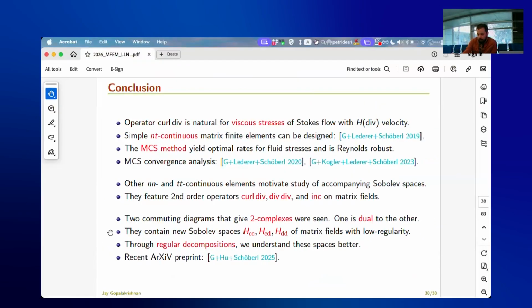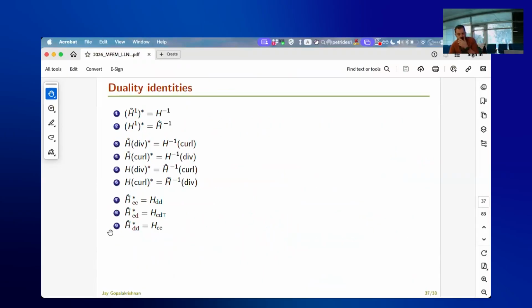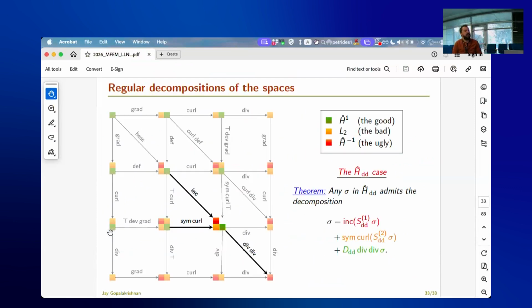I've got a question. So when you have these decompositions of the different spaces in your complex, are those orthogonal with some inner product? For those orthogonal decompositions, I mean? No, they are not. They are not like Helmholtz-Hodge decompositions. They're more like the regular decompositions, which don't have the orthogonality of the Helmholtz-Hodge decomposition. So this component need not be orthogonal to these.